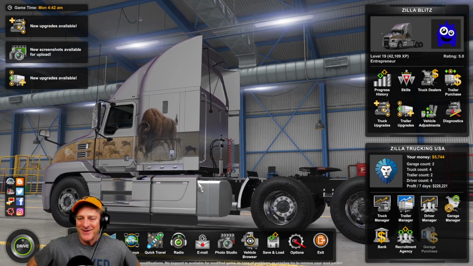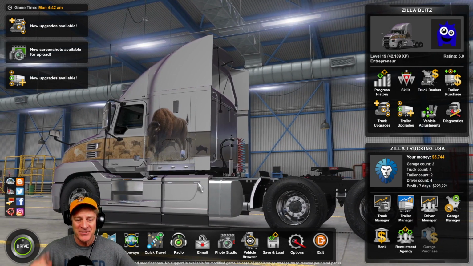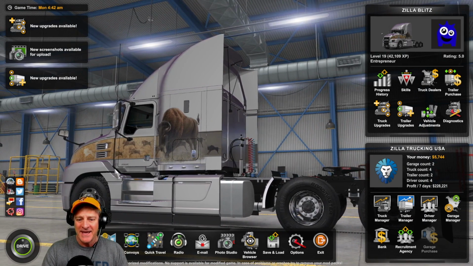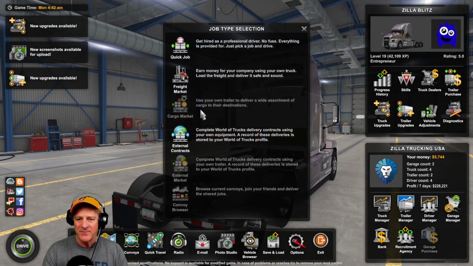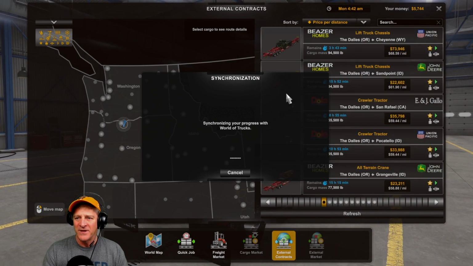Alrighty, so we are in the game now. Now we should see the real names showing up in our job list if we've installed this correctly. So that's a good way to check it real quick. And let's check that out. So we're going to look at the job market now, external contracts, and hopefully everything, yeah, here we go.